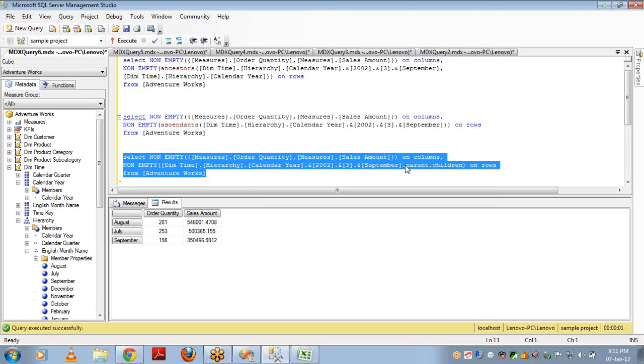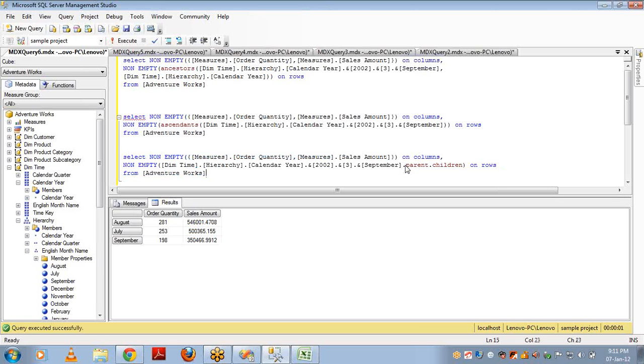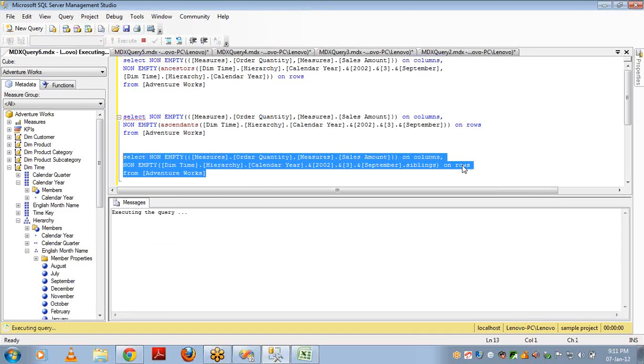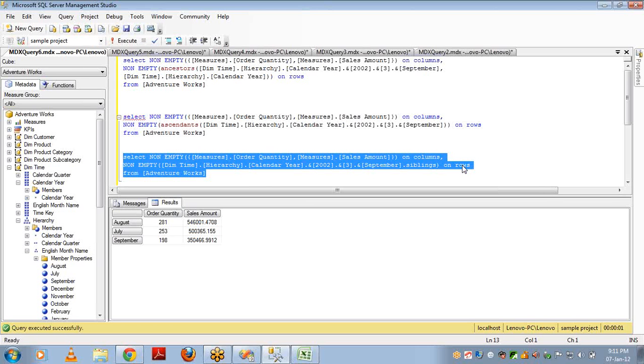And there is one more straightforward function. Instead of going back and coming forward to get the children of the parent, to see the brothers and sisters of a particular member, the function name is siblings. It is again a pure English word. If you know the meaning of siblings, and if you give siblings, it will give you the same result as parent and children, that is siblings, the brothers and sisters.